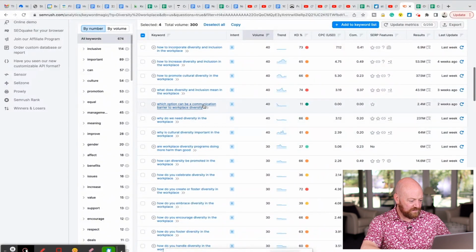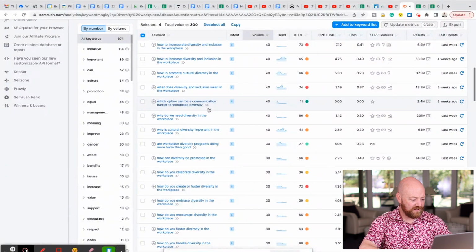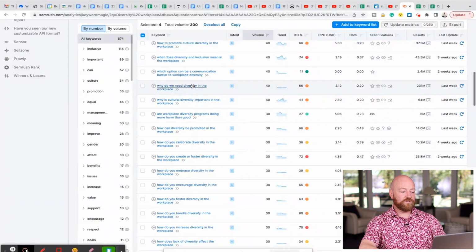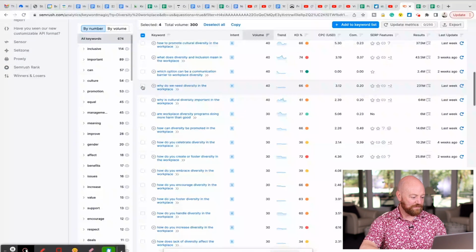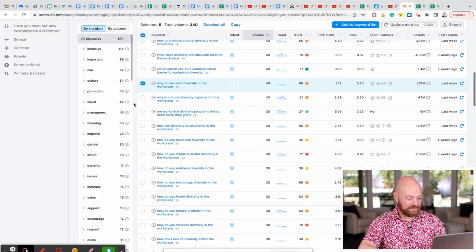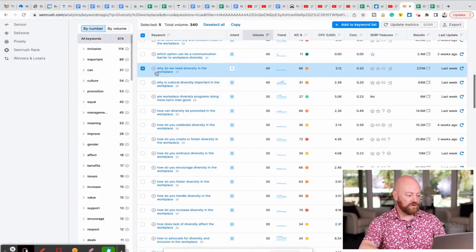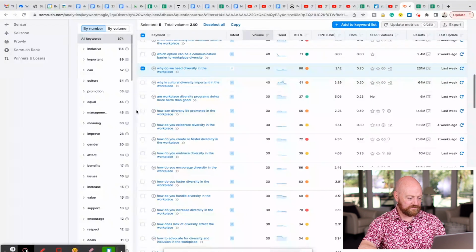Let's see, this one is interesting to me. Which option can be a communication barrier to workplace diversity? That sounds like a multiple choice question, so I'm going to skip over that one. This is a straight up kind of an honest question. Why do we need diversity in the workplace? I think that would be a good episode. And we could look at both of these. Why is cultural diversity important in the workplace? I think those are asking the same question, so really you could pick one or the other. So I'll just stick with that first one.